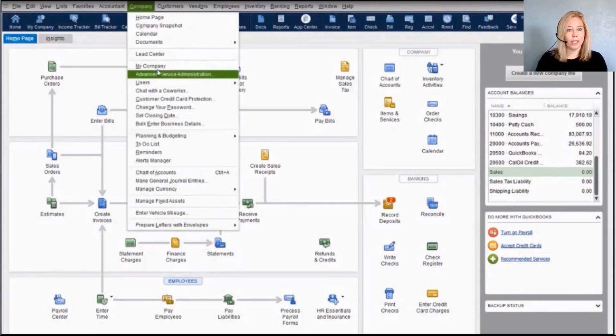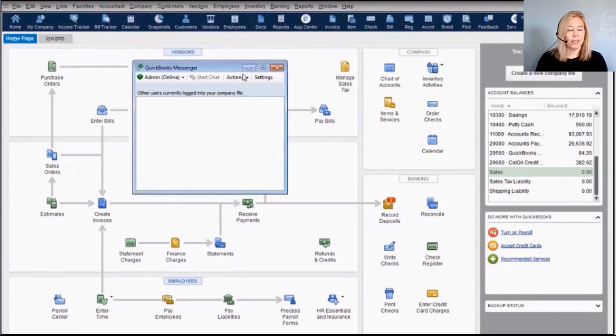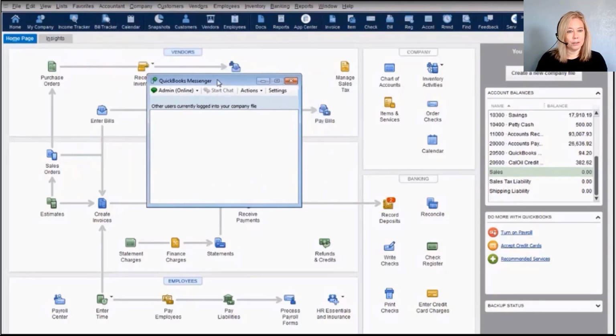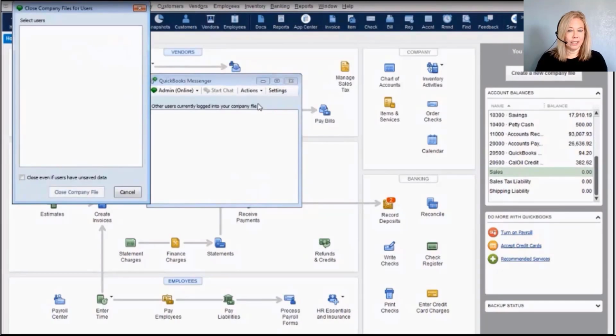We also include a QuickBooks chat feature. This allows you to chat with coworkers that are logged onto the company file. It also allows the administrator to close users out of the company file. This should make it easy for users who had to complete an activity that required single user access.